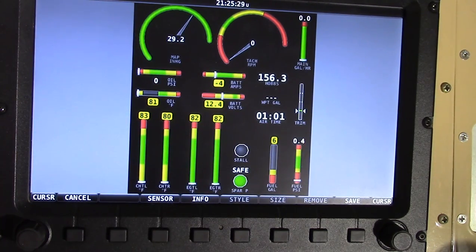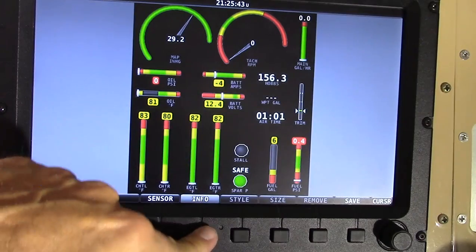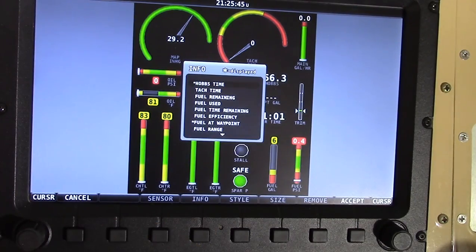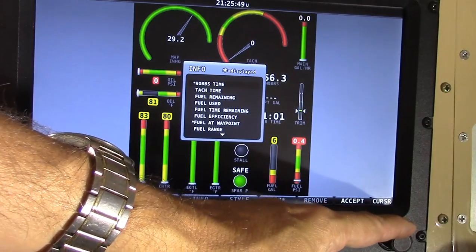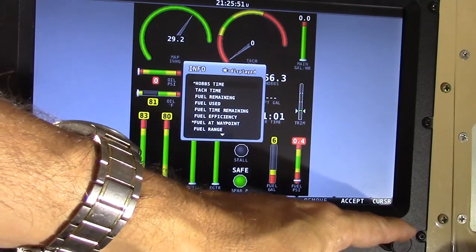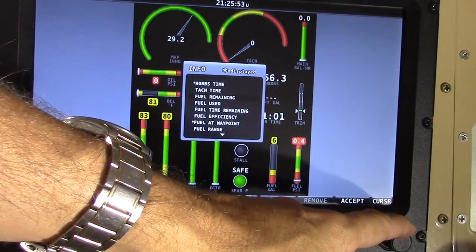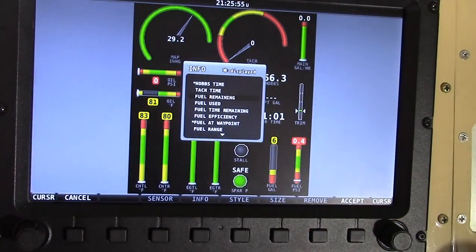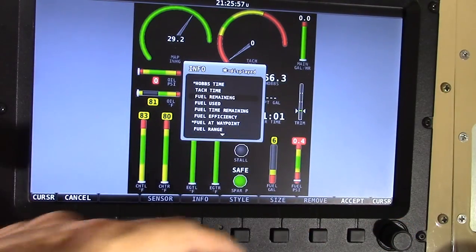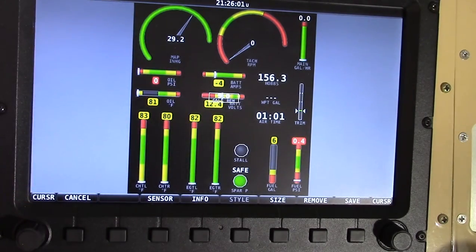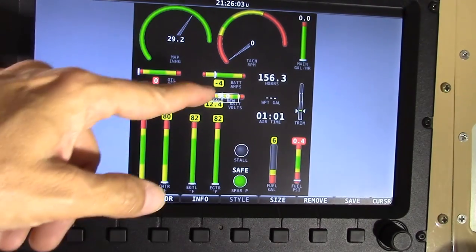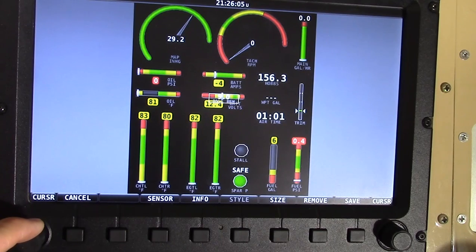So now we can find one maybe that we would like to add in its place. Go to info, and these are things that we could add. So the asterisk means it's already displayed, so we don't need that. But let's say fuel remaining seems interesting. I've never actually used it, but let's go ahead and take a look at it. We'll accept that. And now it's sitting right there in the middle. It's hard to see because it's sitting on something else. So because it's still highlighted, we can still move it around the screen.